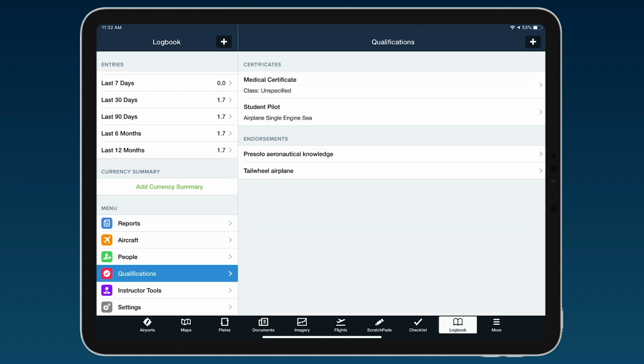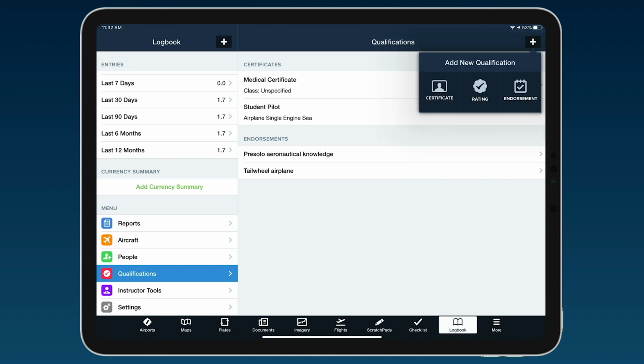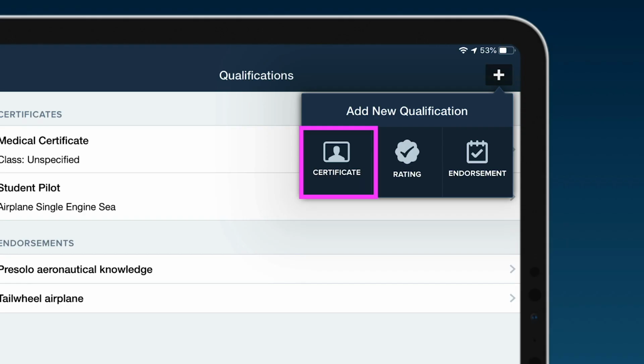Tap into that, and I can see all of the qualifications that I have available right now. If I have a new one that I want to add, I can hit the plus button in the upper right-hand corner. And I can add things like certificates, ratings, and endorsements for different things. Maybe my instructor wants to sign me off for a new endorsement. This is where they can bring that in.